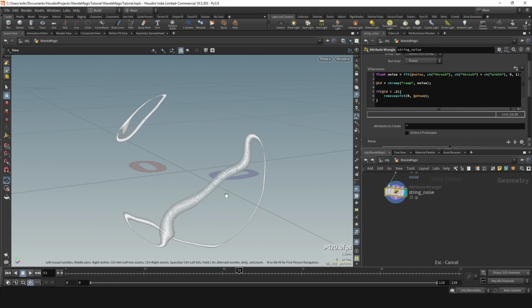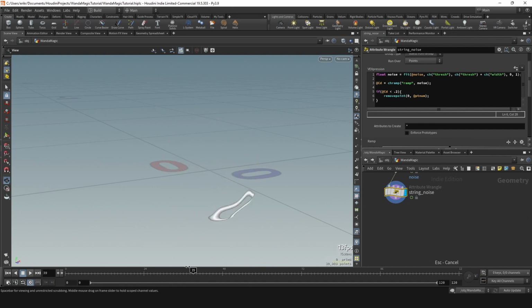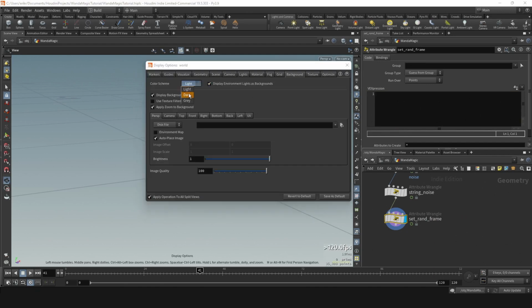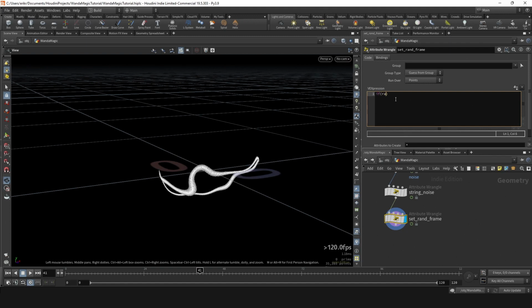And we don't want to emit on every frame of the sim. We just want this every so often. So I'm going to do another wrangle and call it set rand frame. And in here, let's make this back to dark. If rand(@Time), you need a capitalized T for this function to work, we need @Time. Rand at time will basically, every time there's a new frame, and this will even work for substeps since we're using @Time instead of @Frame, give us a value between 0 and 1.